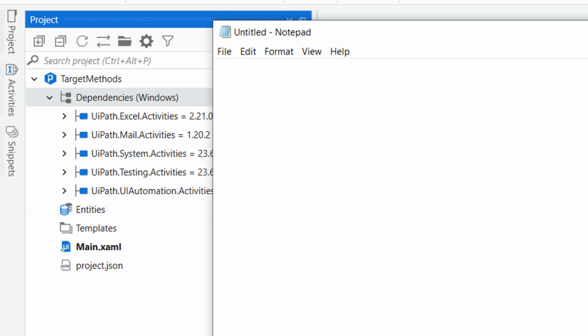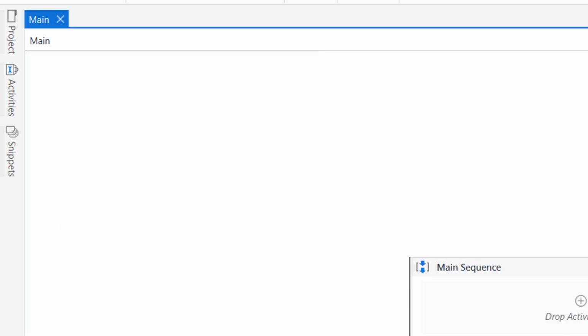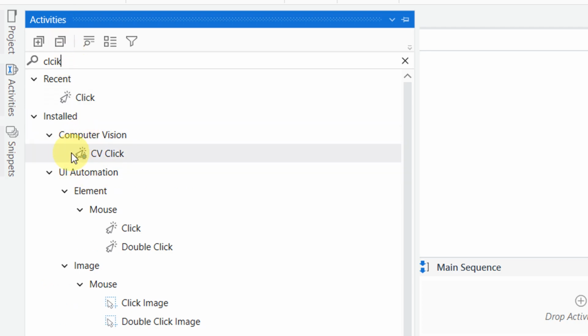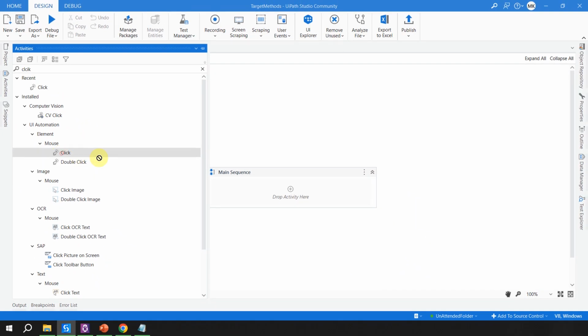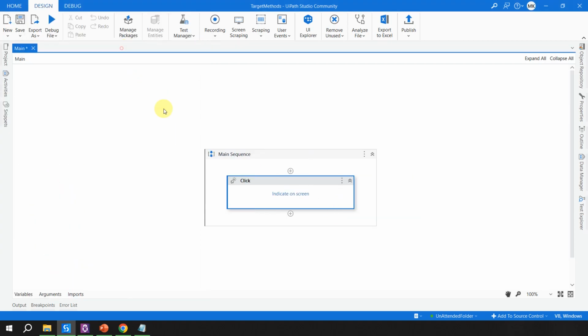Now my job is simple. I have to come here and click on this file button, and it should open this menu which you are looking at on the screen. To click, I go to the activities and search for click. You would notice that I am getting it in the UI automation element mouse and click. I'll drag and drop this click activity here. Okay, I'll minimize this.